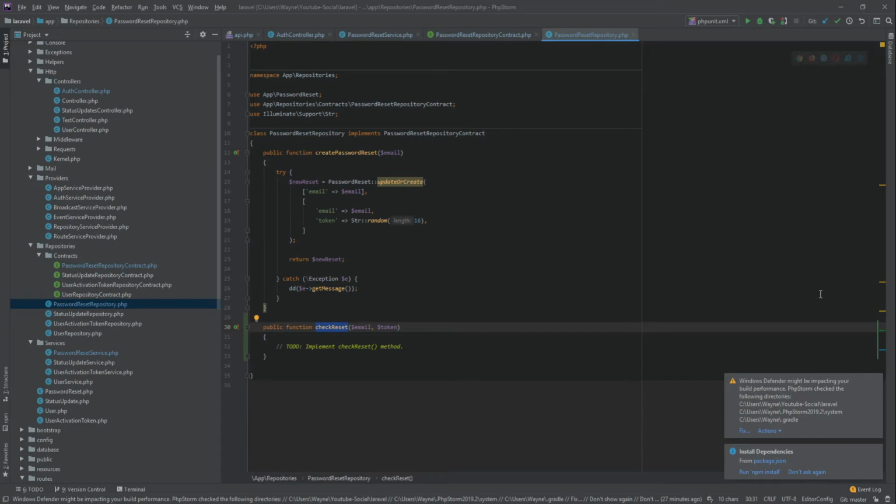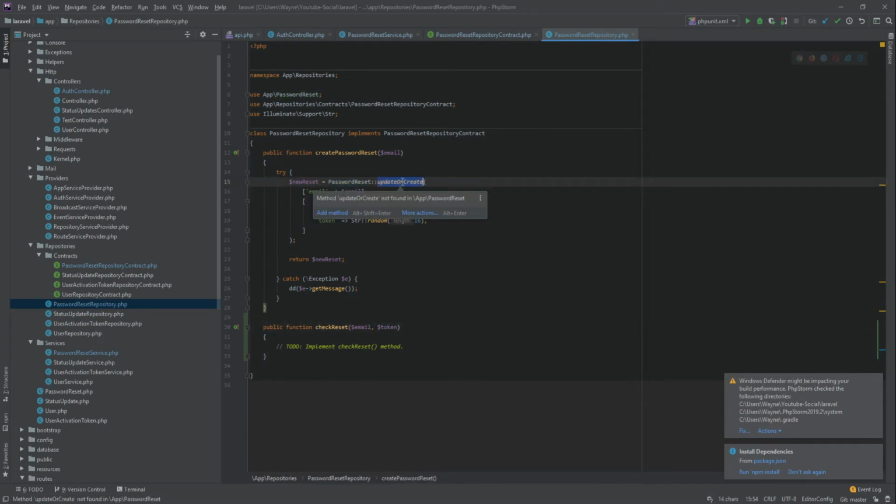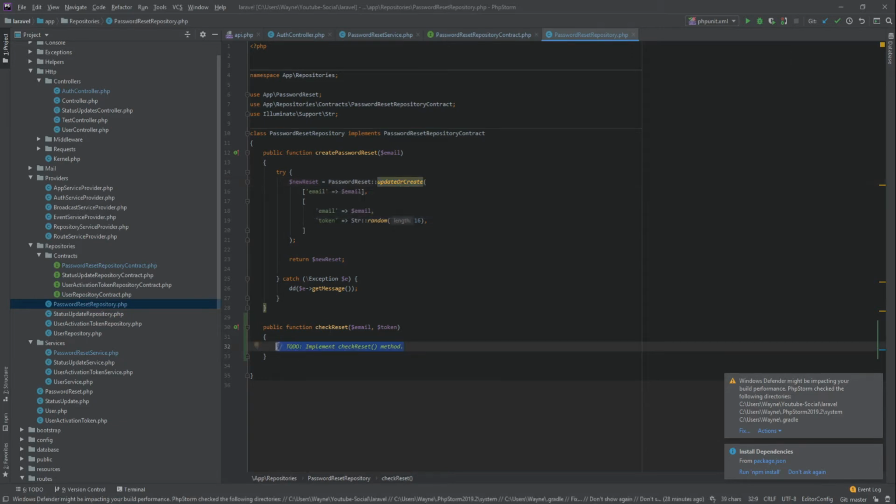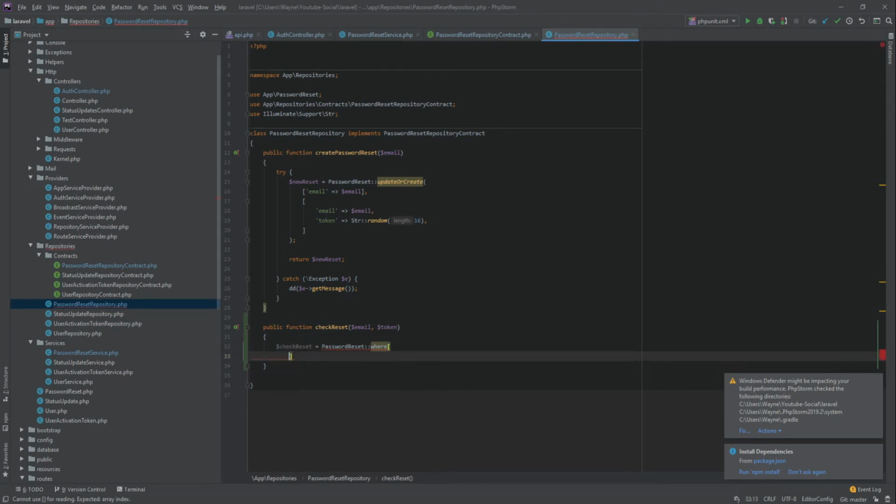Now, this is pretty cool because we can just do a little bit of logic here. All we have to do is check against this table, and we're checking against two values here. So remember, we had this thing called update or create. We're actually going to use a different one in this case. And we can actually say $checkReset equals PasswordReset, and we're going to use this thing called where. Basically, where is just saying it's going to look to see where something is equal to something else. That's simple. And it's going to be an array because we're going to pass in some extra parameters. Because we're passing more than one value, it's a little bit easier for us to do that.